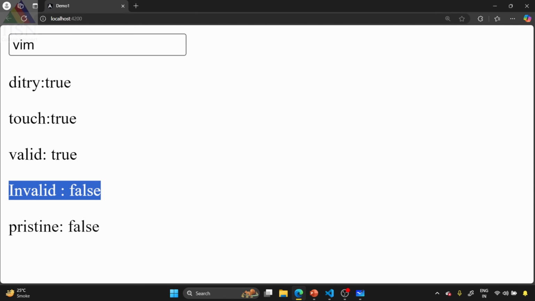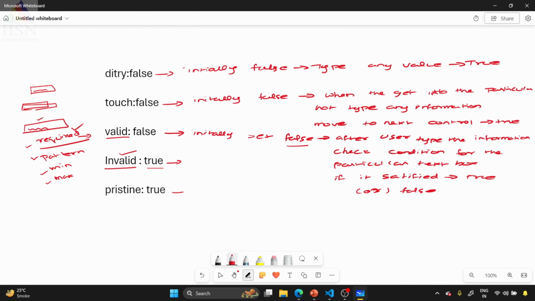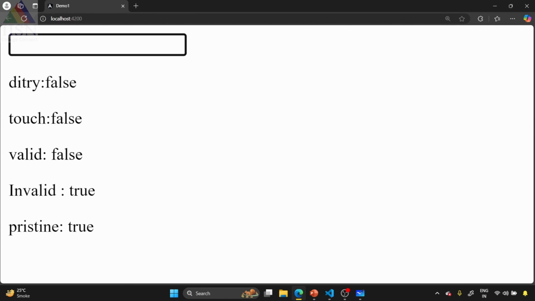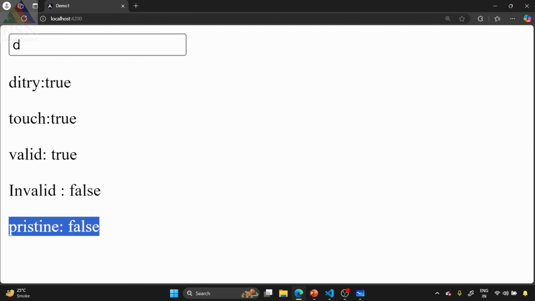Now, what is pristine going to do? Initially it is going to be true. When you make any changes to the value of that particular control, it is going to return false. Consider we make any changes here, pristine is going to return false. So when you do the changes, it returns false. This is all about the state which is there in this particular text box.